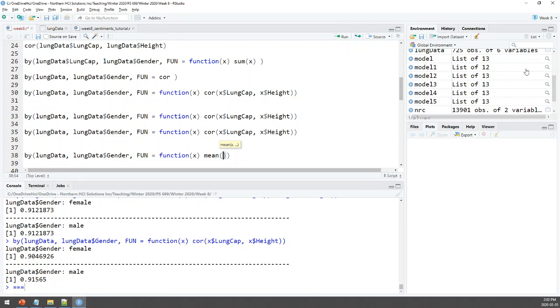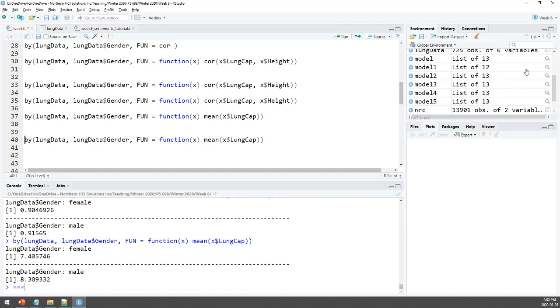Specific columns of what? X. Very good. X lung cap. I'll make a copy of this line and we'll run it. Pardon? Yeah. Good catch. So we're going to look at smokers.